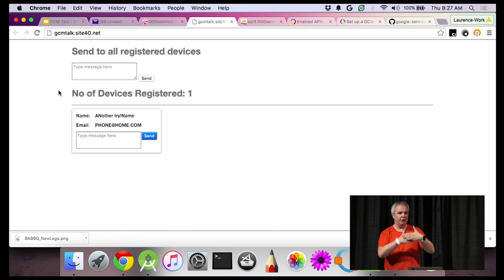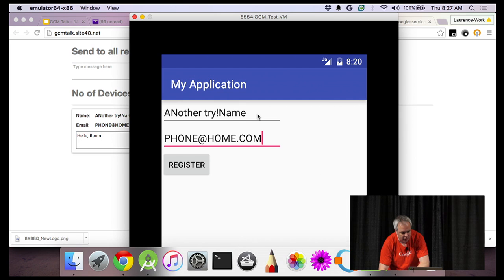But now I have one user in the database, so I have one GCM token in the database, which is for this user. And if I type a message in here, say like, hello, room, and send it, hopefully it'll show up in the emulator. There it goes. And you see the notification just appeared in the emulator.